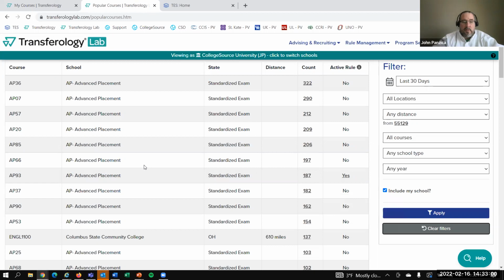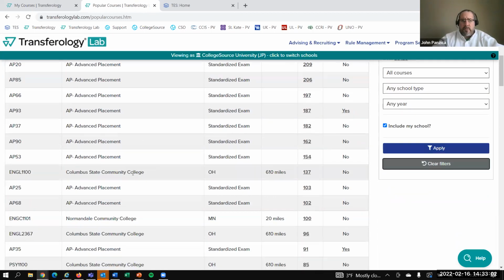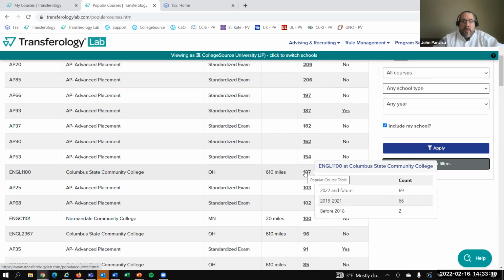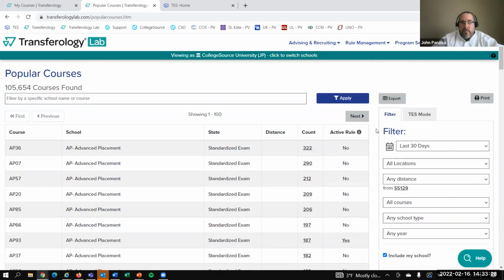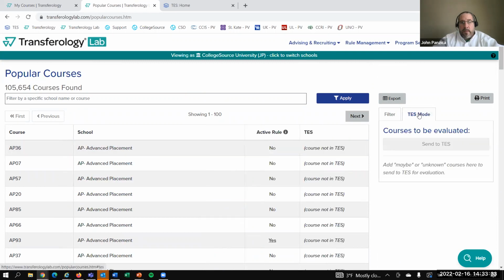So if you are looking at this and you're saying, maybe you're an institution in Ohio and you think for sure I have English 1100 from Columbus State, you can actually see the reason this is showing up is because they are asking for that course outside of your age limit, if you have an age limit. So if you have effective date ranges on your equivalencies, there is a potential that the students are bringing those in from outside of those date ranges. And again, this is a great way to identify courses that you need to evaluate, and then you can also push those into TES if you needed to.